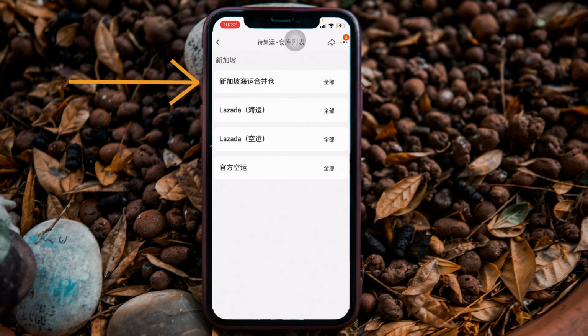So there are a few things. The first one is Singapore sea shipment. Then the Lazada one you can ignore. Unless you're shopping Taobao off Lazada, I don't think this applies to you. And the last one is the air shipment. As I mentioned earlier, I have 2 in air and 1 in sea, so I'll do the air first.